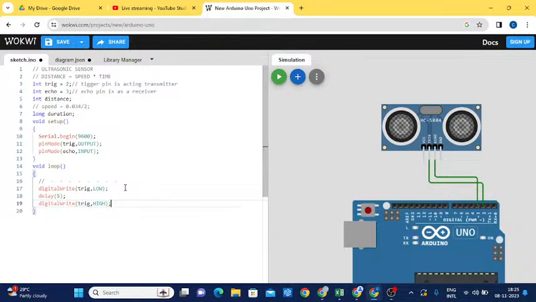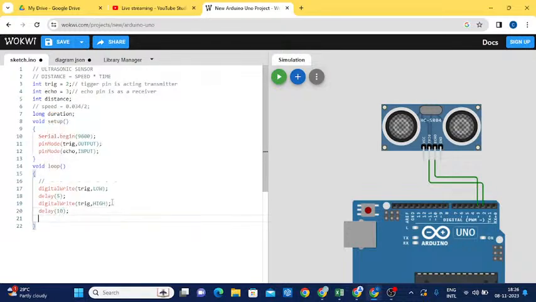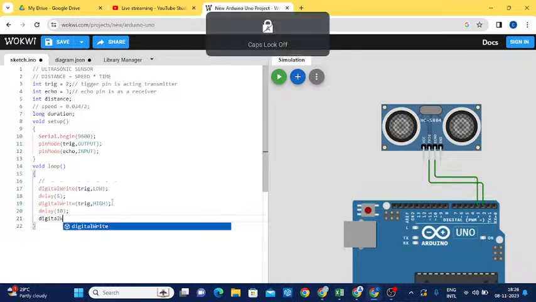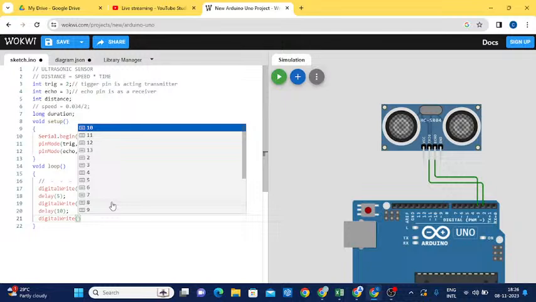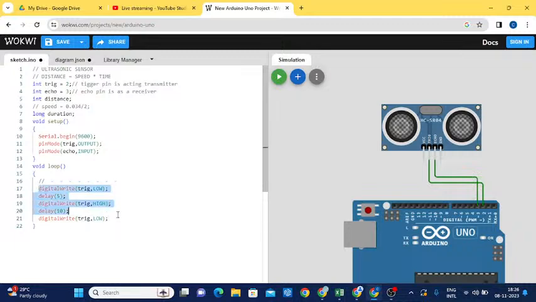Okay, first of all, while entering this loop condition, the trigger pin does not emit any wave for 5 microseconds. After finishing this 5 microseconds, it starts to emit the ultrasonic wave. Here I'm setting a delay of 10 microseconds. After that, trigger is equal to low. Okay, what is the explanation of these three lines?